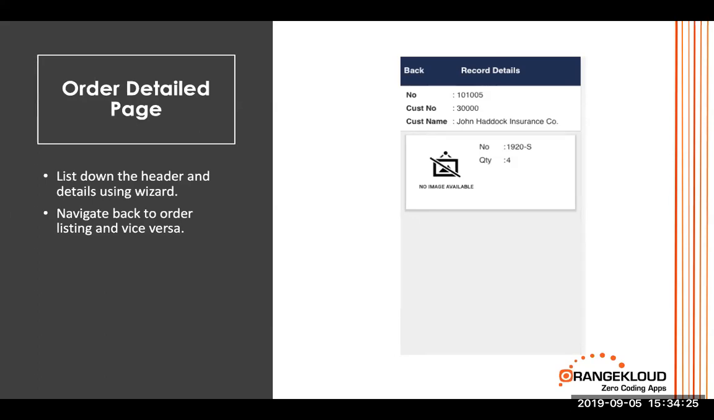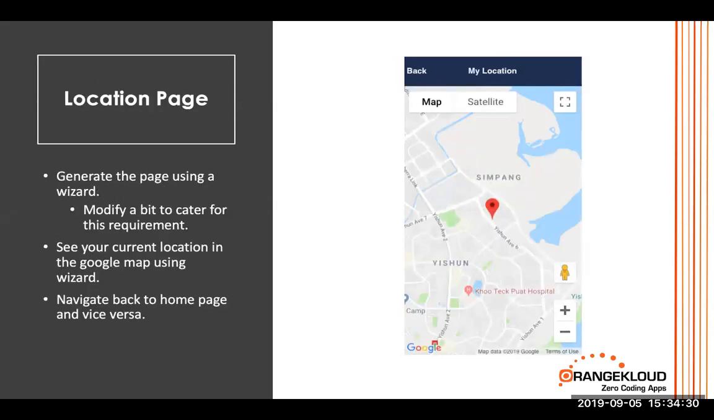So now we finish almost all the things. Next is the location. So salesmen, when they're going around, maybe they're lost and they can just use the app itself to find where they are, instead of opening Google Maps. But again, it's just to show you that they can do this as well in eMOBIQ. So these are the steps. We put the steps here so you won't get lost. Generate the page first, then we modify a bit, and then we set the current location using the wizard and the navigation. That's all we need to do.